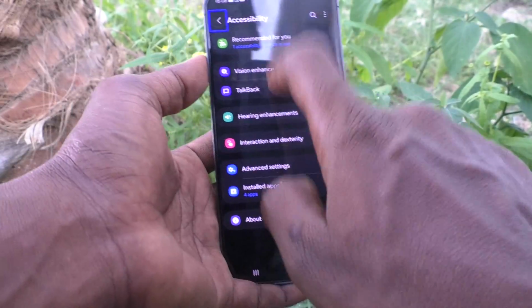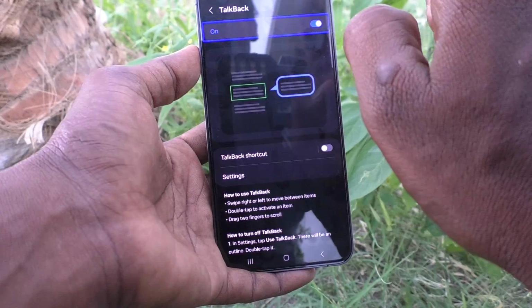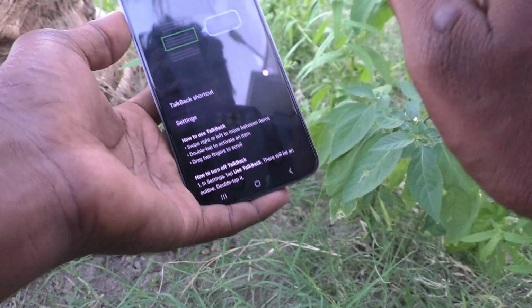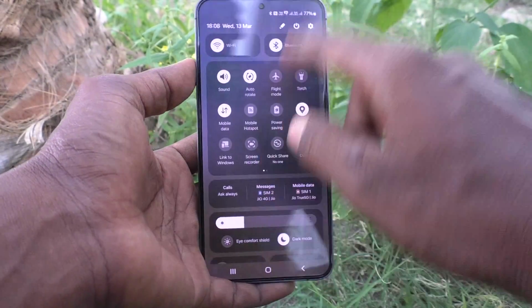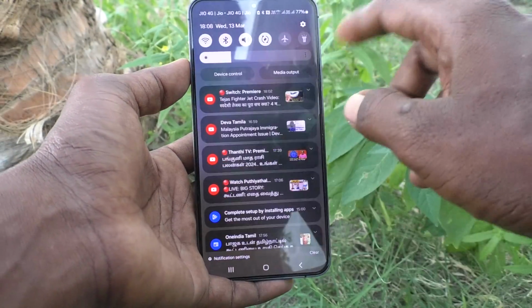Okay, with two fingers you go like this and click on accessibility, and click on accessibility two times to go to accessibility, and click on Talkback and double tap on it, and click on the button, double tap on it, and click on turn off, double tap on it. Yes, now Talkback is turned off and you can use your phone normally. Okay, so in this way you can easily turn off Talkback in your phone Samsung Galaxy S24 Plus 5G.